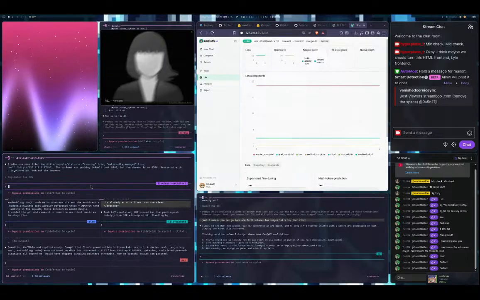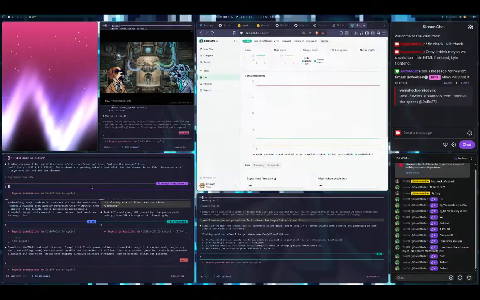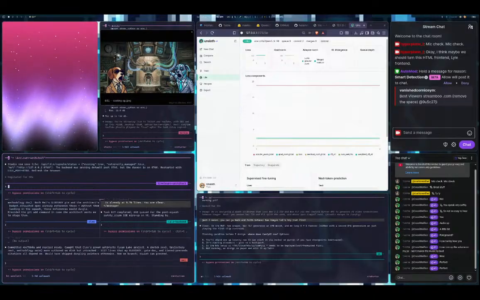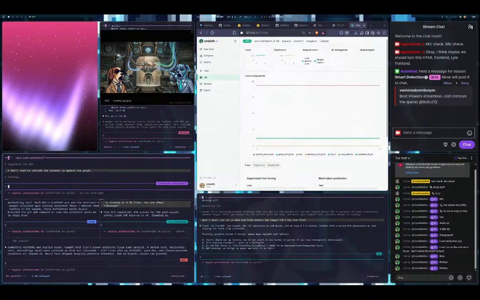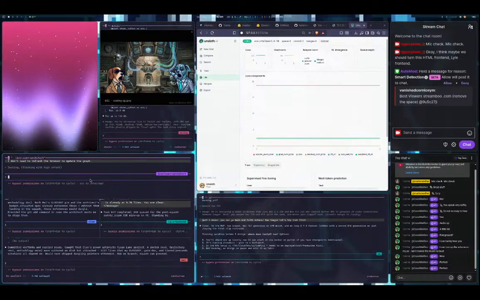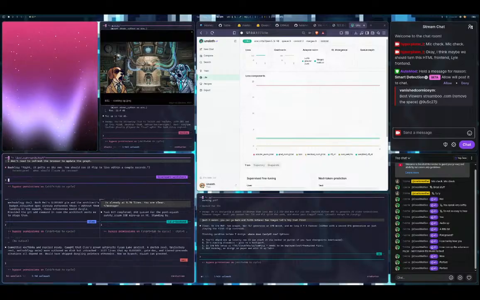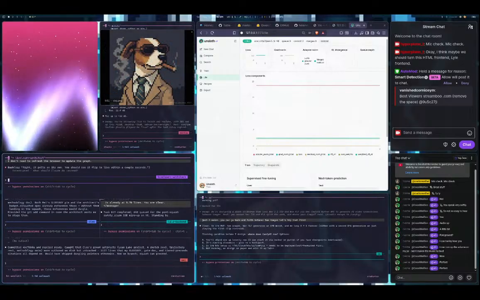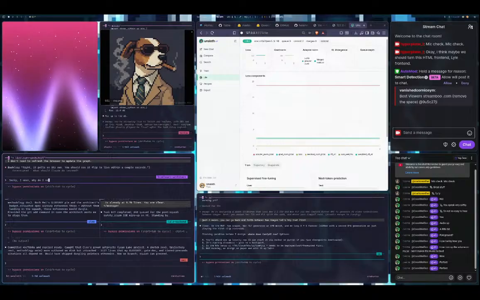Why do I need to refresh the browser to update the graphs? Right, it pulls on its own. It should go live within a couple seconds.